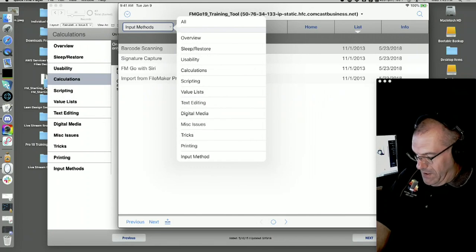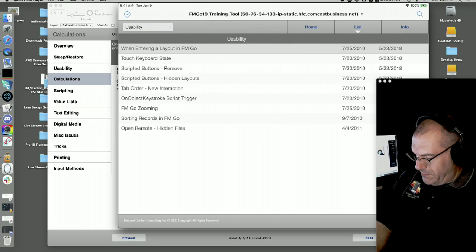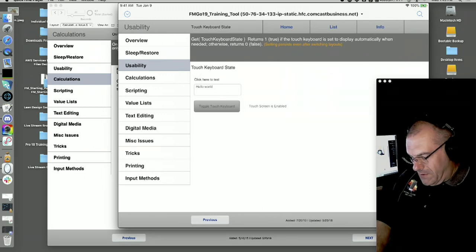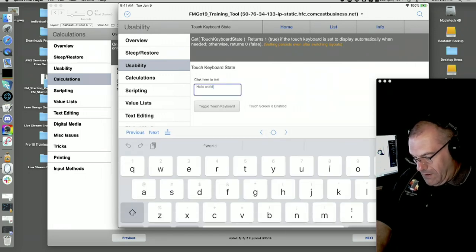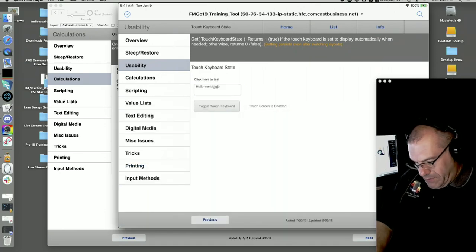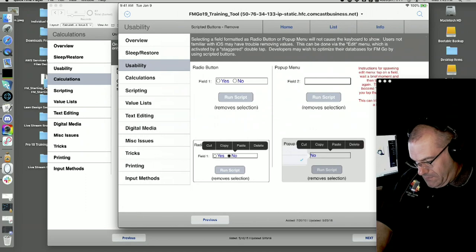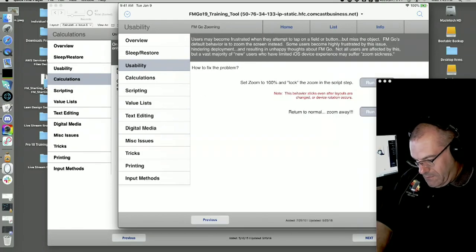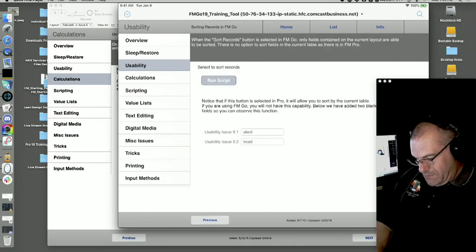So printing, input method, miscellaneous issues, scripting, usability. How about usability? Keyboard state, here we go. So we could have a keyboard here. We could toggle the keyboard. Keyboard is hidden, keyboard is enabled. I click on there. You can do custom keyboards too, which is really cool. Where is that at? It should be in here. Tabs. Next, object keystroke. We looked at that.